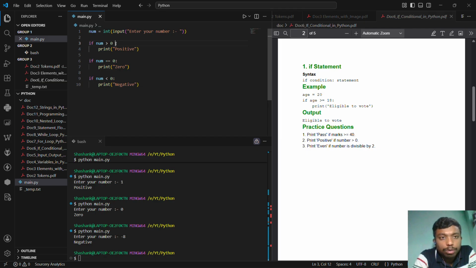The colon is used because we want to create a block. So the block is created, and it starts right after here. This block will continue as long as this indentation is there. So what is indentation? Indentation is just one tab.